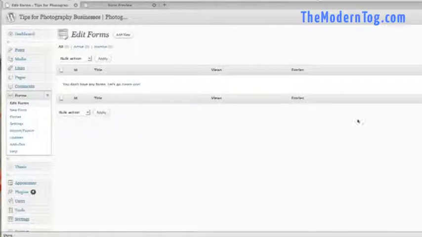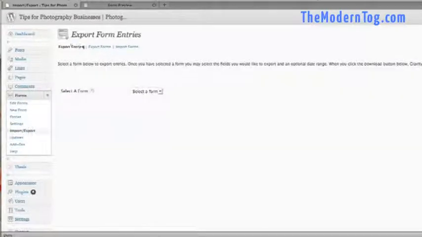Log into your WordPress admin. You should already have Gravity Forms installed. If you don't, go back to our site and watch the video on how to install it. And you're going to want to go to the left here to Forms and go to Import Export. And then across the top, you'll see Import Forms right here.